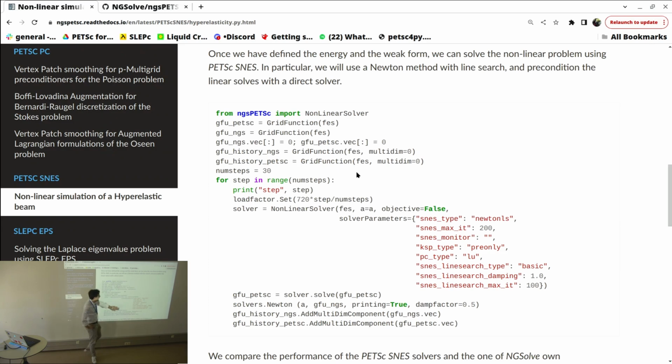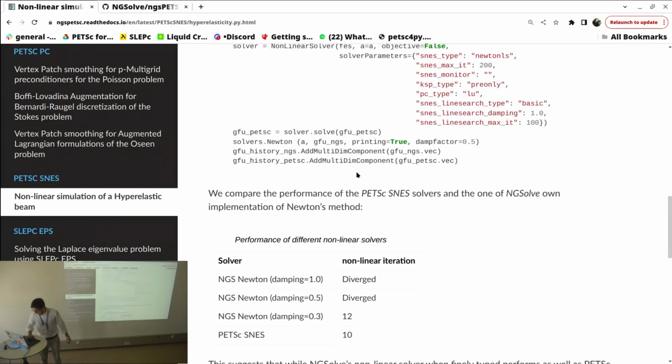Here I'm putting some flags. I'm saying I want damping equal to 1. I want my line searcher to be of the basic type. There are, I think, 4 different types of line searcher coded in PETSc Newton line search, so you can choose the one that you prefer. And I'm saying how many iterations of the line search you might want to do. And let's see the result.